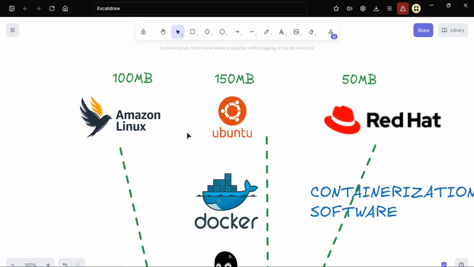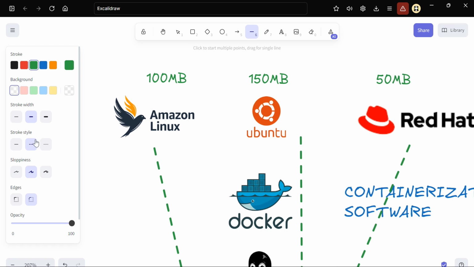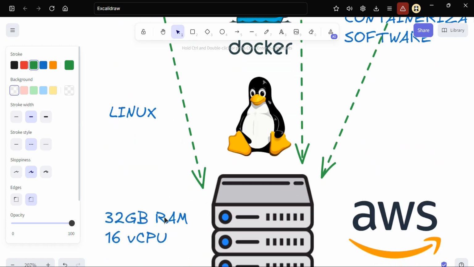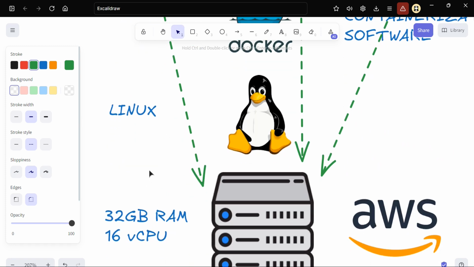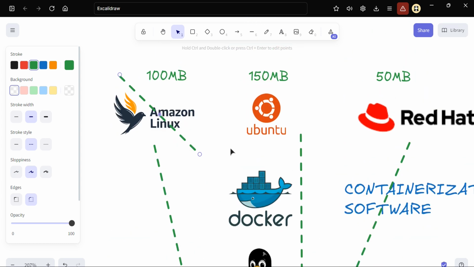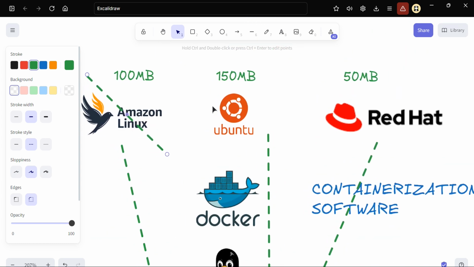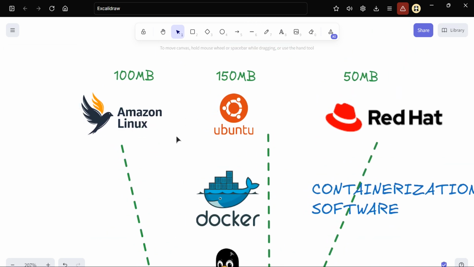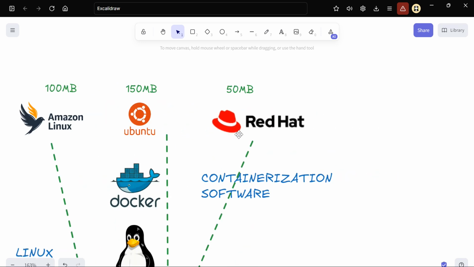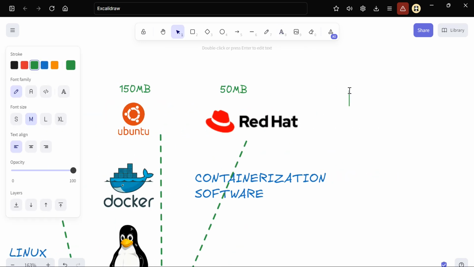And another advantage of this is that if these tiny machines are not in a running state, they will not consume any resources. Okay, so your 32 GB RAM will be free if all these three tiny machines are not in a running state. Now these tiny machines are called containers.